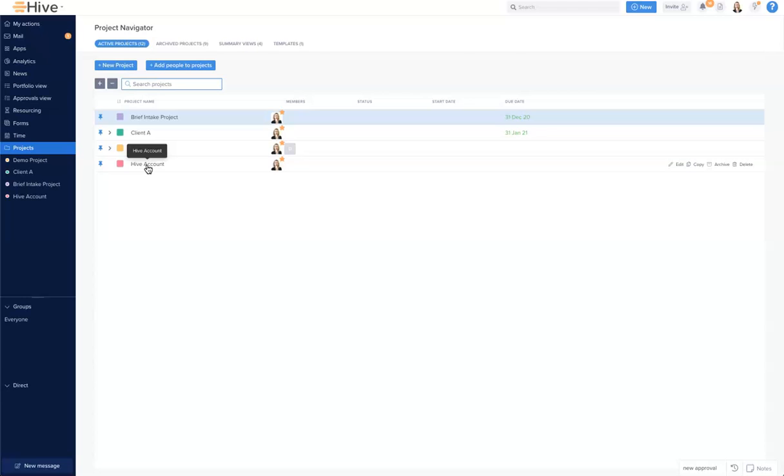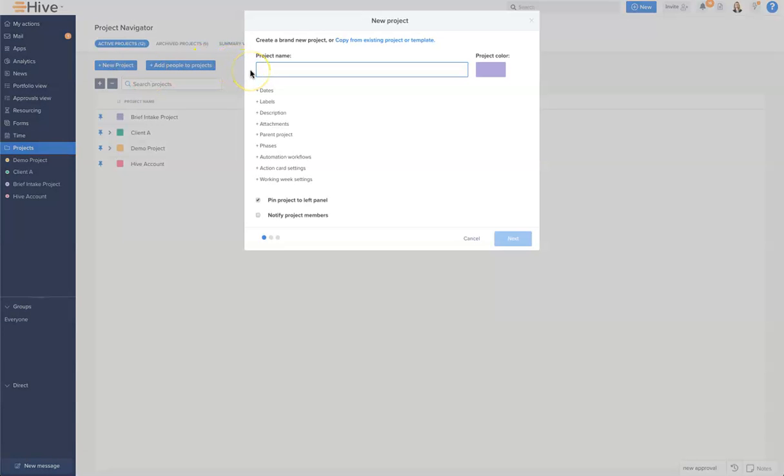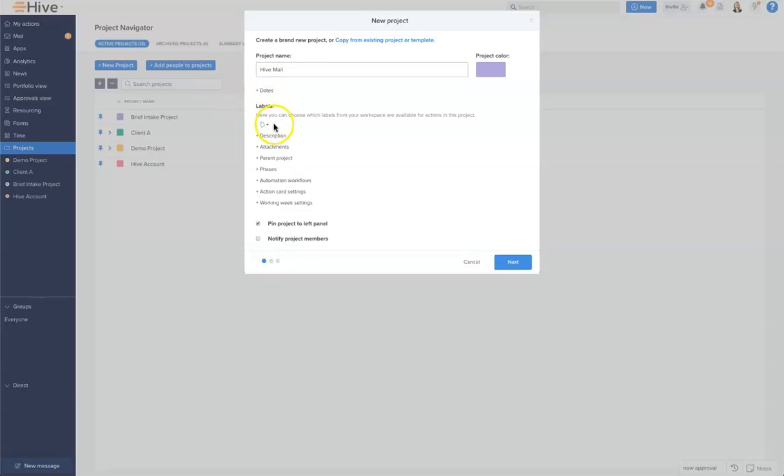So in order to be able to set up this line of business structure, we have to create our first line of business. So I'm going to click new project again. And the first line of business I'm going to set up here will be Hive Mail. And what I want to do here again is add my labels. I'm just going to add all of my channels.